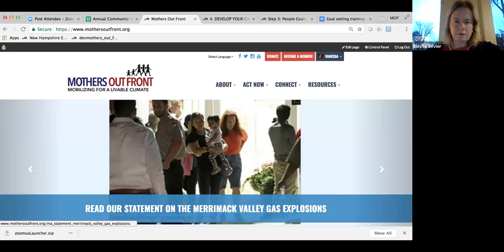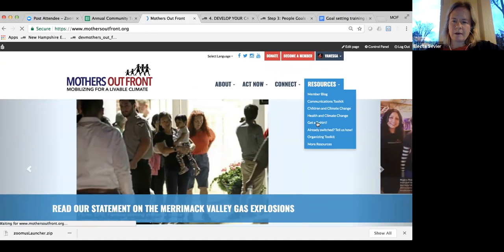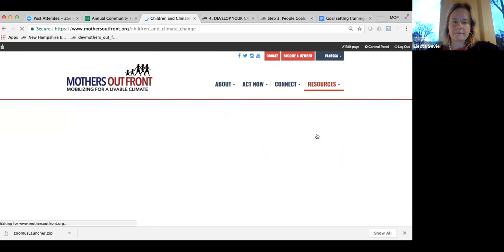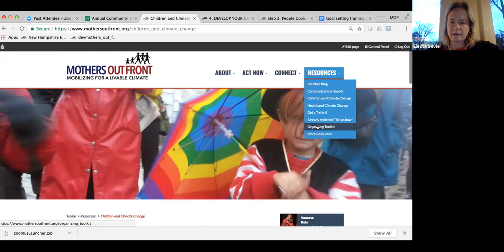And then the third one is our organizing toolkit, which I spent a lot of time working on last year, and I'm gonna share my screen for a second. If you can see my screen, you go to the main Mothers Up Front website, mothersupfront.org, and you go to resources. You click on organizing toolkit, and whoa, that didn't go to the right thing. Organizing toolkit.